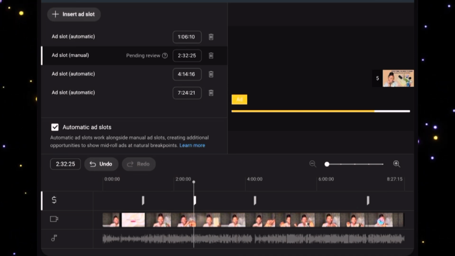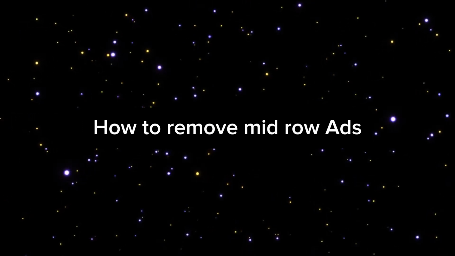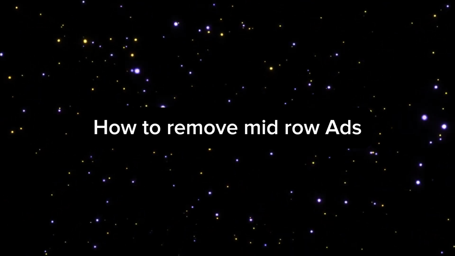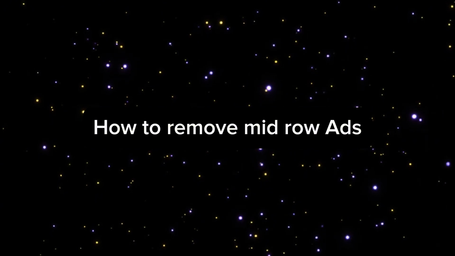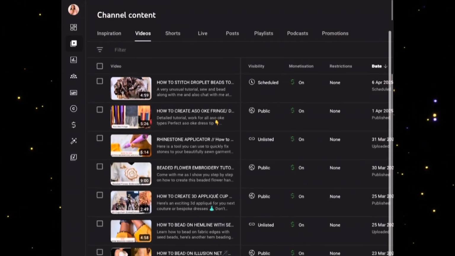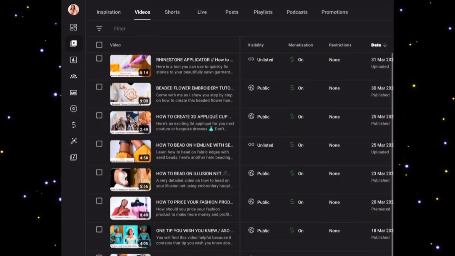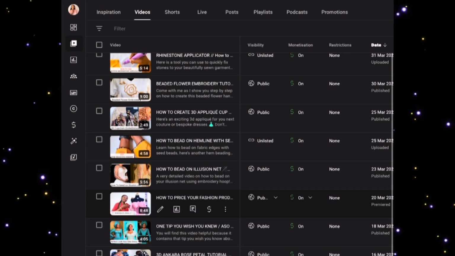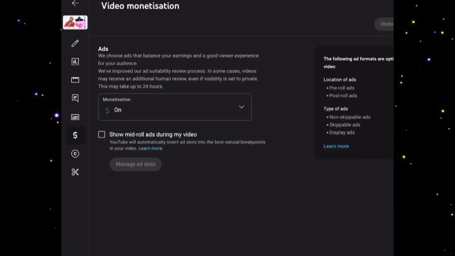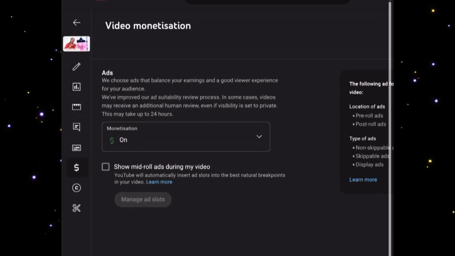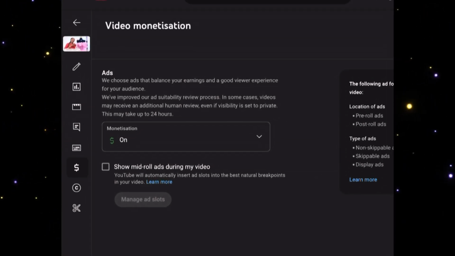Also, the video may have too many ads. If YouTube plays too many ads on your video, it may discourage your viewer. So if you have too many ads, come on to your video. I'm going to show you how to also do that. Click on that dollar monetization sign. Once you click on it, check show mid-roll ads during my video, and once you check that, the next thing is to click manage ad slots.